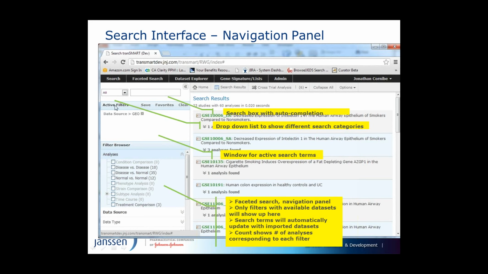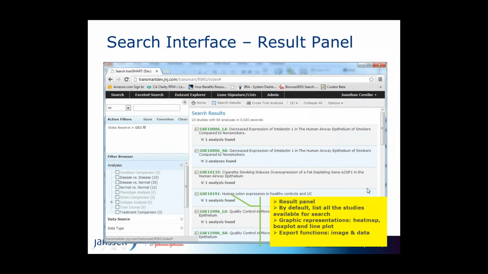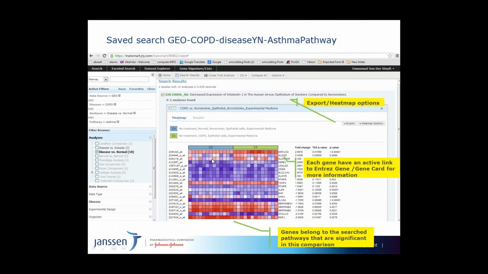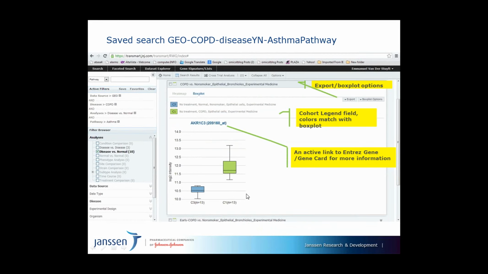I have here a view of what my query looks like. I can see in my faceted search how much I have available. These filters also update and show only relevant things. And then, as we saw, we came to the result, the view of all the analyses, where we can then click through, see the heat map with an active link, only see the genes that I selected. So I selected the genes for the pathway asthma and export data of my interest. And then we had also the other view of that.